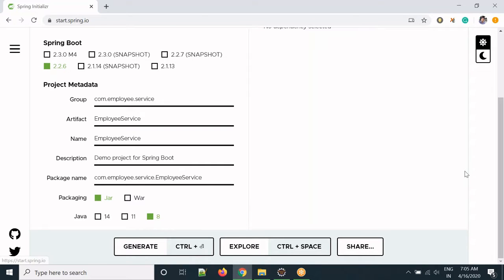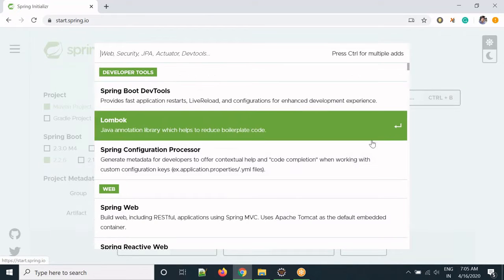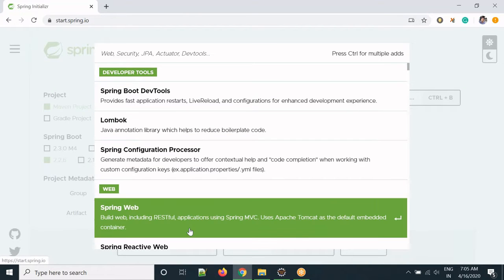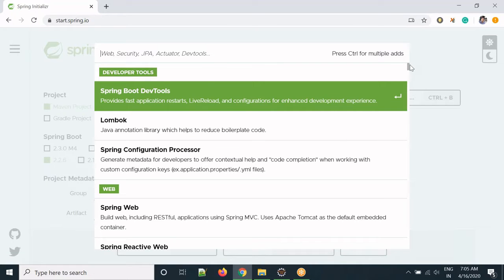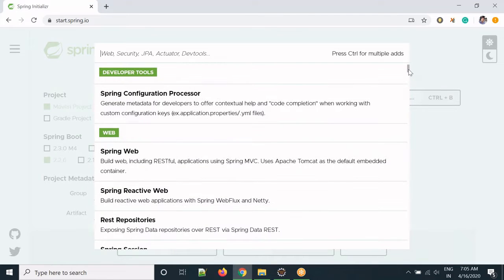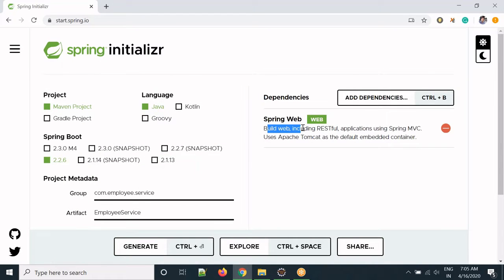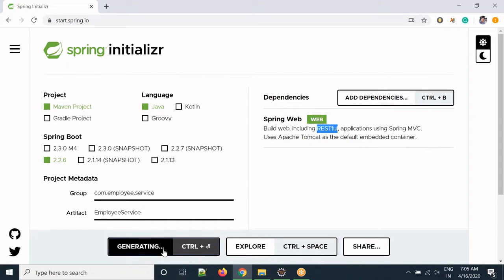So now let's keep all these things. Then we have to add a dependency. Click here, and you can see we have many dependencies already showing here. Right now we will use a simple one, that is Spring Web. Once you use Spring Web, you can build web applications including RESTful services and Spring MVC as well. So our requirement is to only include Spring Web, because we want to create a RESTful service. Click here, generate.